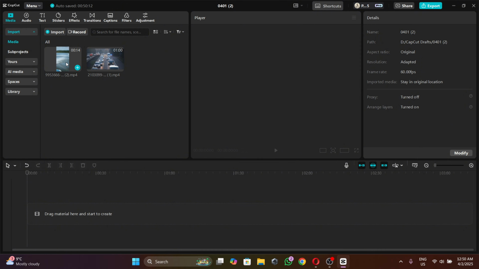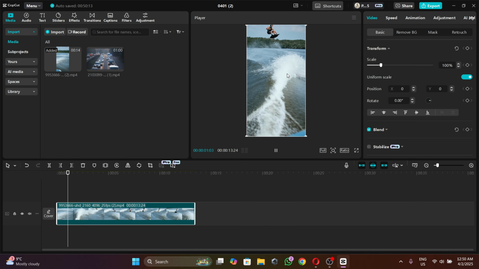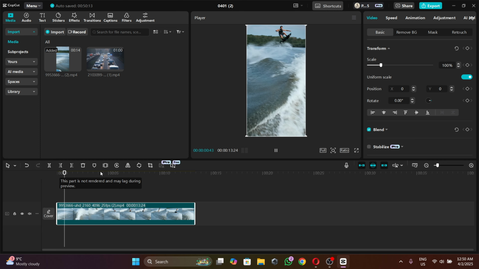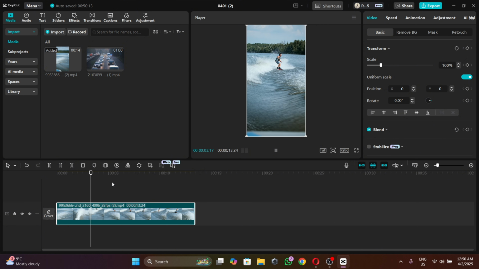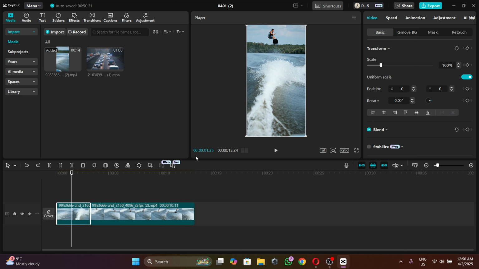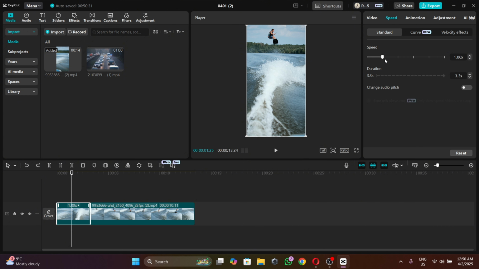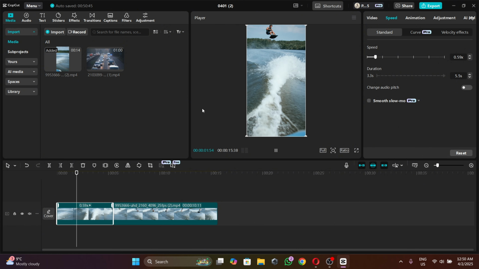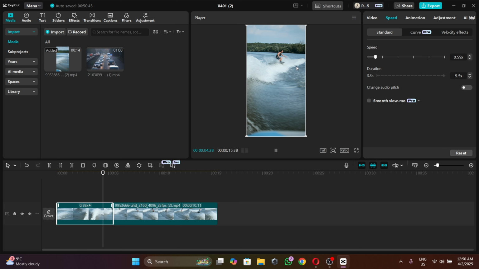Okay, and to slow down the video I will bring this one because it's a cool shot. Okay, I will slow down the first part of the video, like so. I will make a cut here, and for this part we're going again to the speed option and we are going to decrease the speed. Let's make it 0.5x. Like so. And as you can see it's slowed down right now.